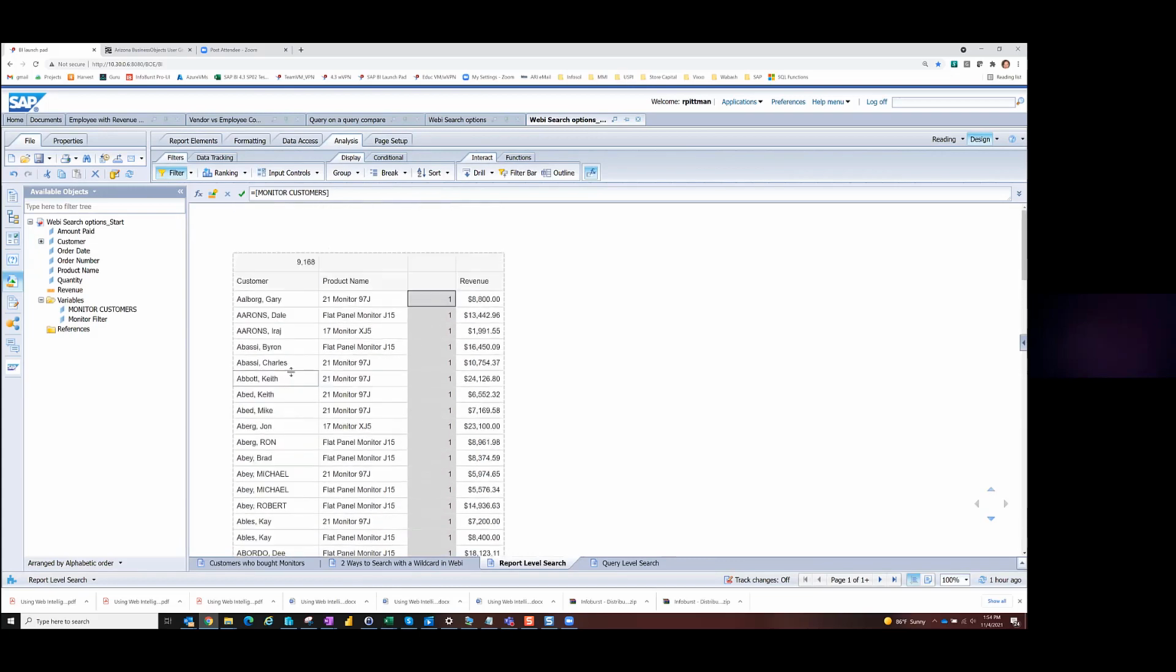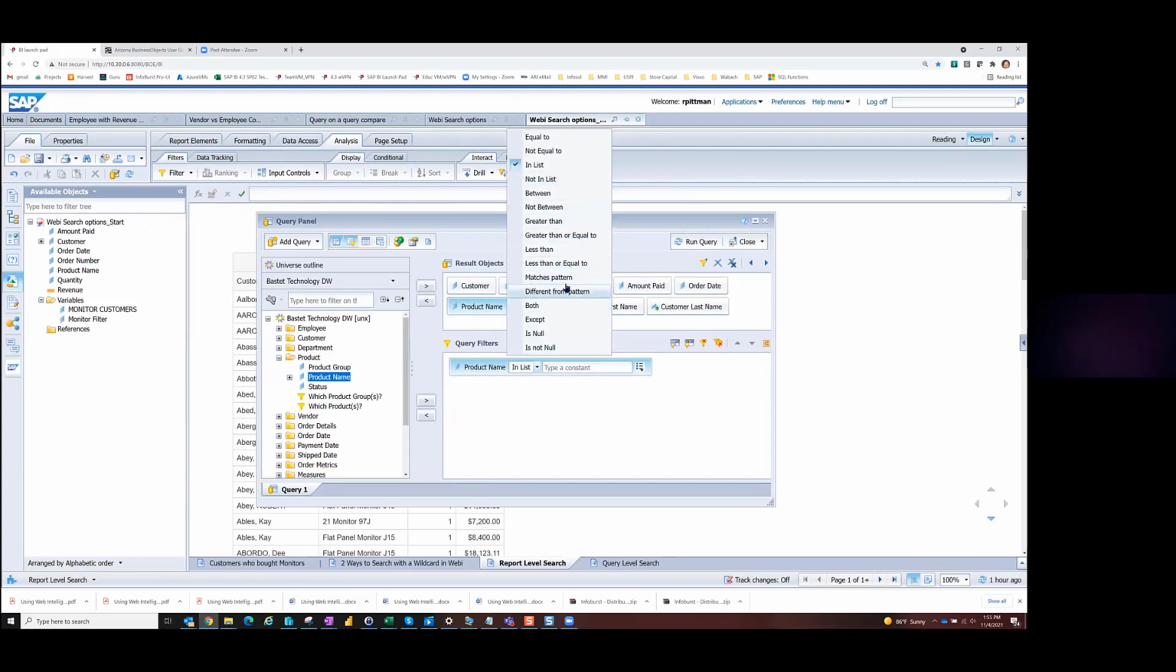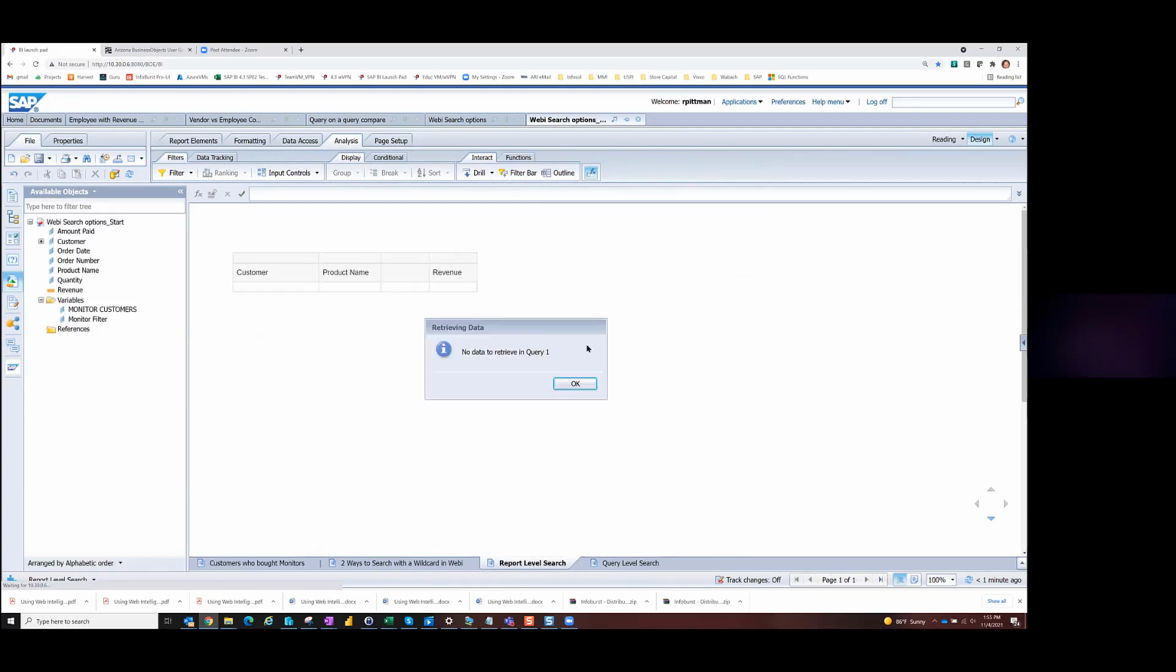All right. So what if we wanted to look at it from the query level? Let me show you that. So I'm going to edit this query. Right now, we just have this one simple query and there's no query filters. But if I took my product name into this query filter here, we do have the matches pattern function in here. And if I just type monitor in lowercase, so can you find product name that matches the pattern of monitor? So without any wildcards, it doesn't find it because there's no product just with the name of monitor.